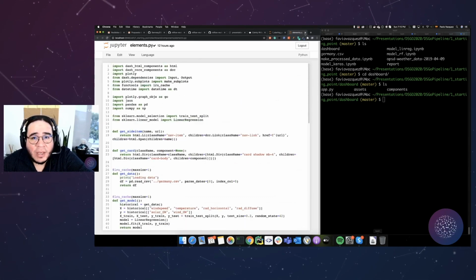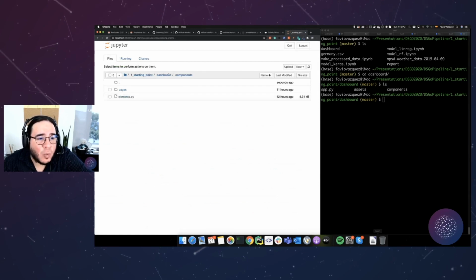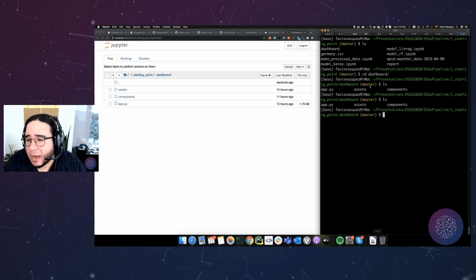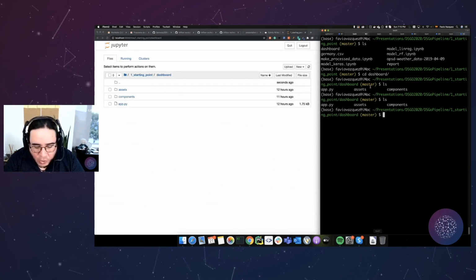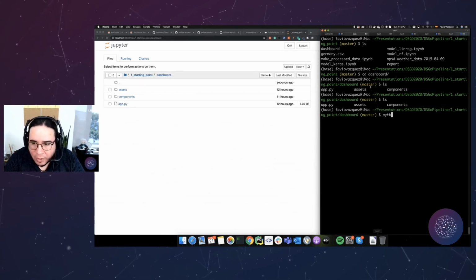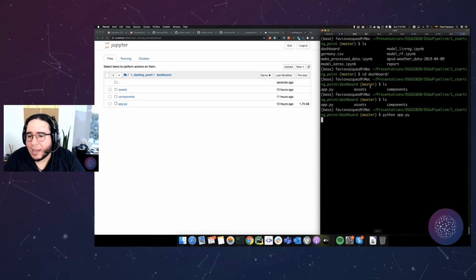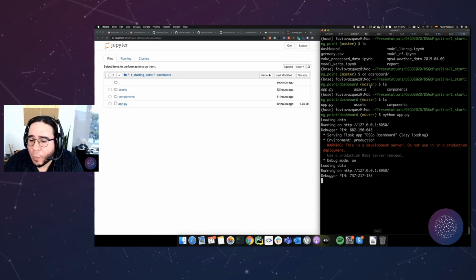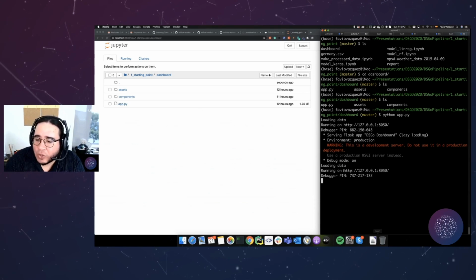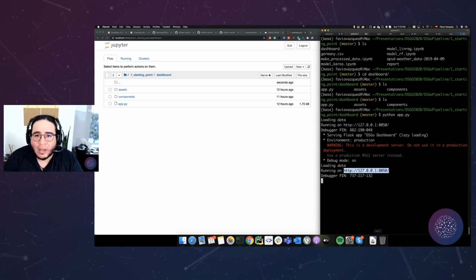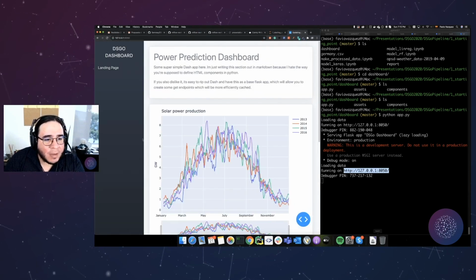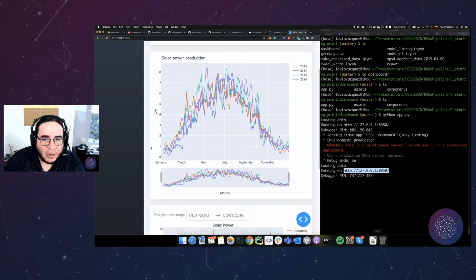Okay, so to be able to run the Dash app, if you're here in the folder called dashboard, you say python app.py and you click enter. What will happen now is that you have to go to this exact URL in here, and this is the dashboard. So this is the dashboard in here.